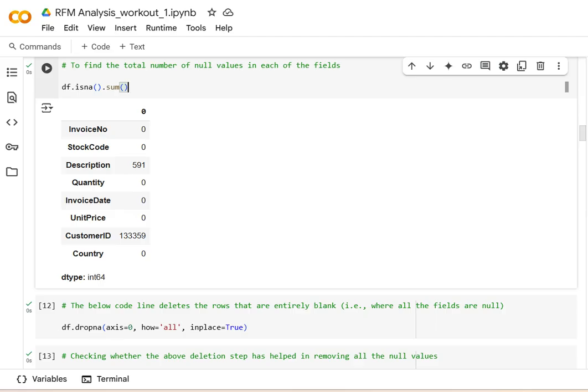You can also use df.isnull and then dot sum. Okay, it will achieve a similar purpose. So now as you can see again, the description has 591 null values and customer ID has 133,359 null values. And because customer ID was stored in a float, these null values are appearing. You can experiment before converting or imputing, convert into string and see whether null values are reflecting. Okay, which we saw it was not reflecting.